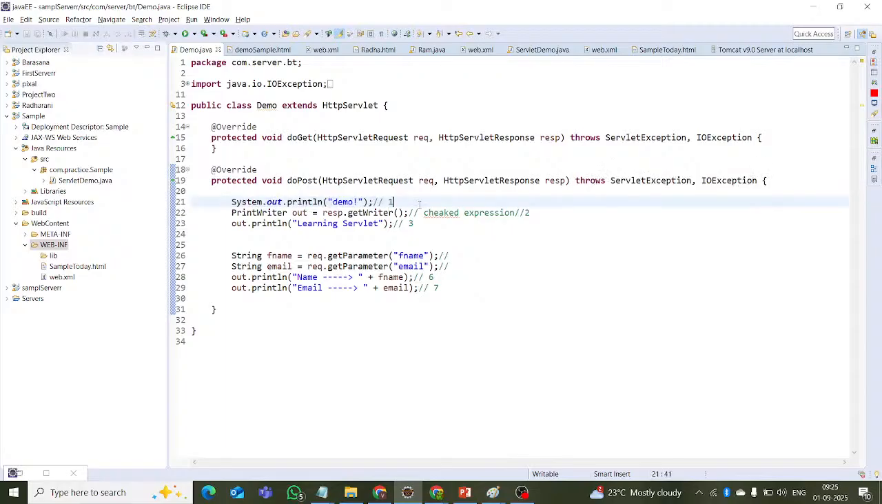This is the first point. After that, whenever we are writing object dot non-static method, the client might give some data, or might not. If it is not giving the data, to handle that we have this throws. After that, suppose let me assume he gave one data, nothing but name. Then it will store in the out variable. After that, out.println learning servlet. This is another statement.